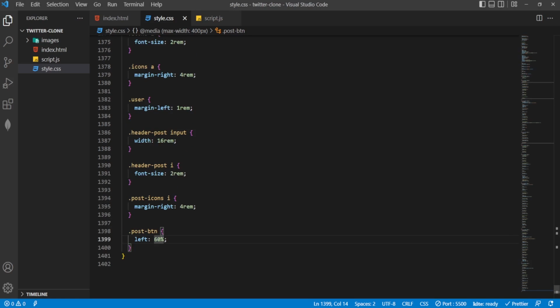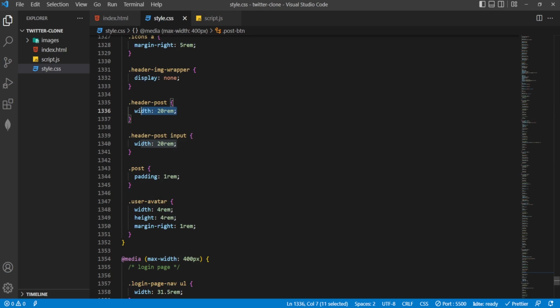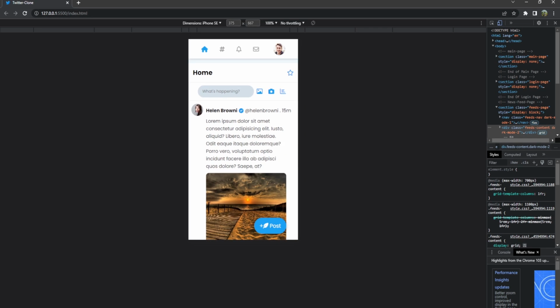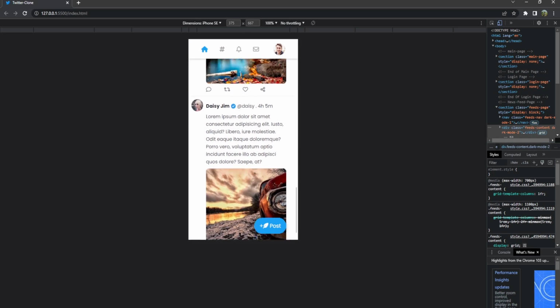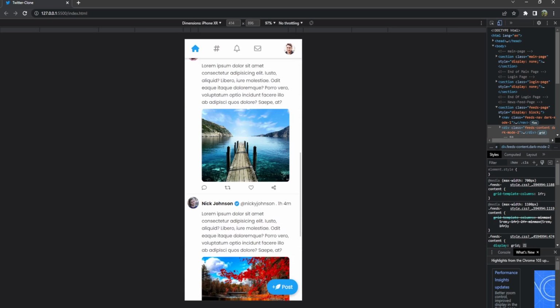Okay, so we need to fix something in the 500 pixel media query. In header post, we need to assign here justify content center, not width. So let's see. So now the project is complete, and this responsive design is also looking good and working fine.